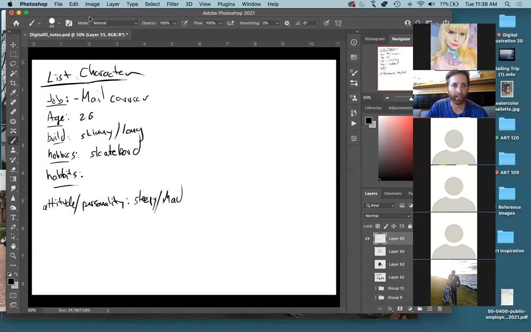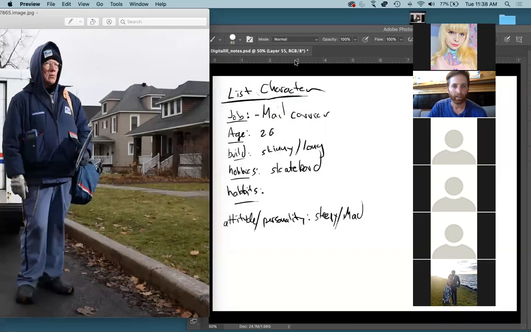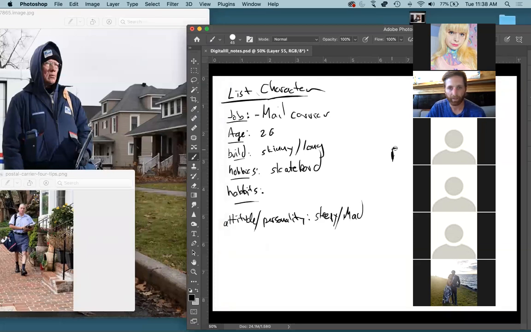So that's when I will start with the silhouette thumbnails, where I start to sketch this out. We want this guy tall and skinny, so I'm going to focus on tall, long, skinny shapes like that.